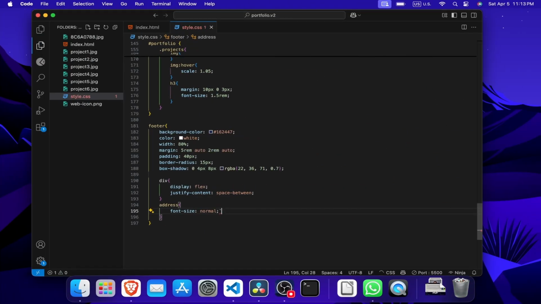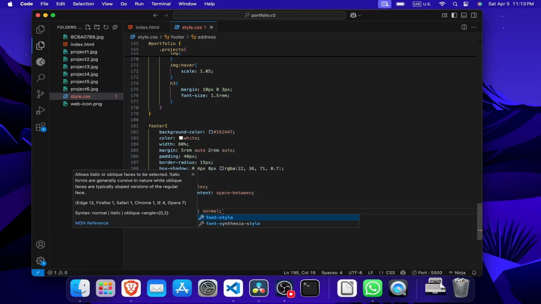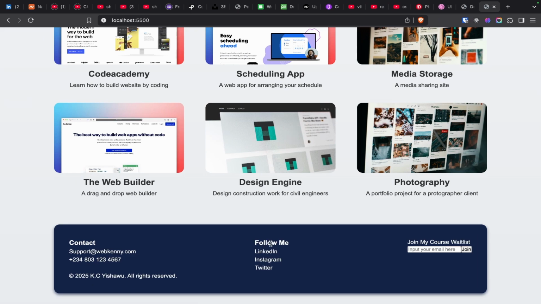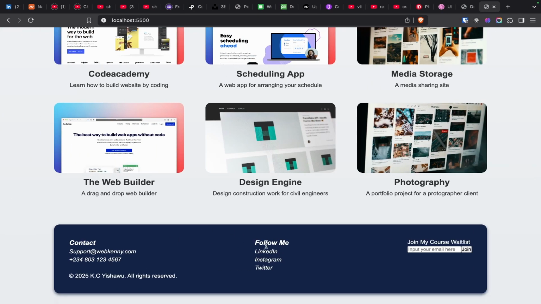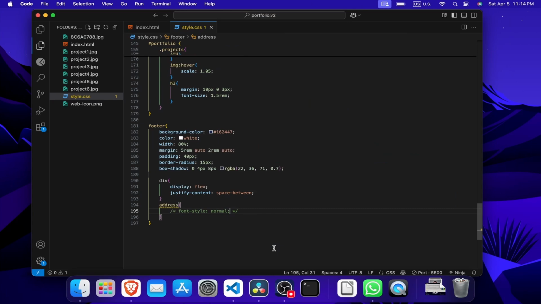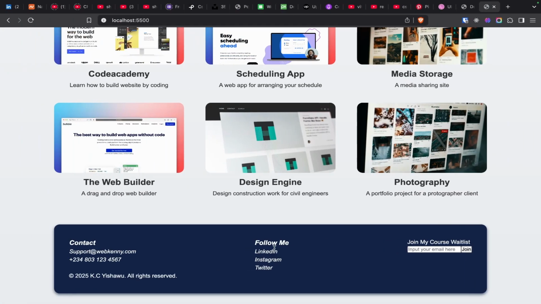Let me see. Okay, I said font size instead of font style. So now observe. This should have changed. So I made a mistake. I said font size. If I decide to remove this font style, you will see that they are italicized. Then when I put them back in, see that they become straight up. So that's why I had to change the font style.